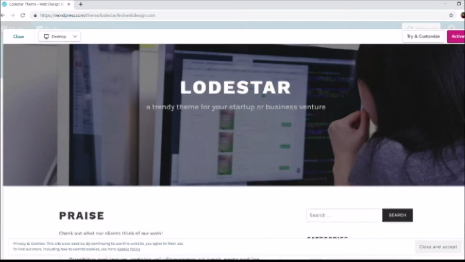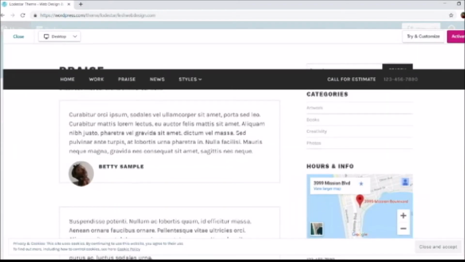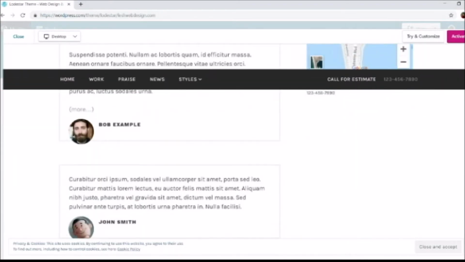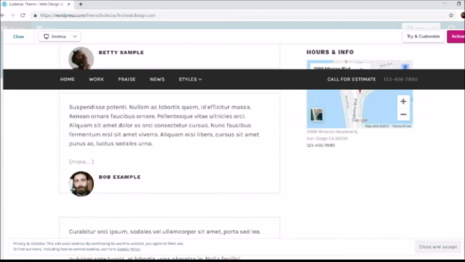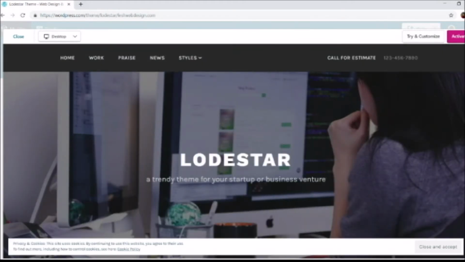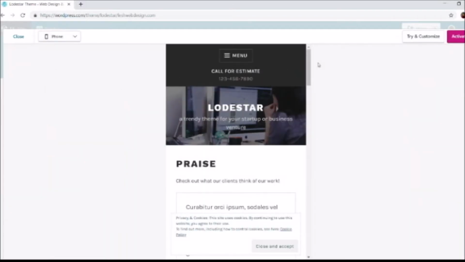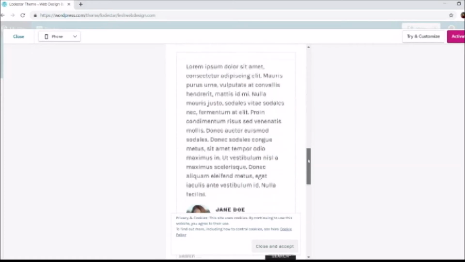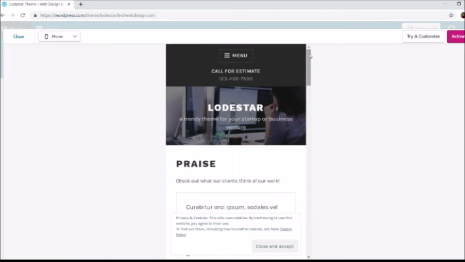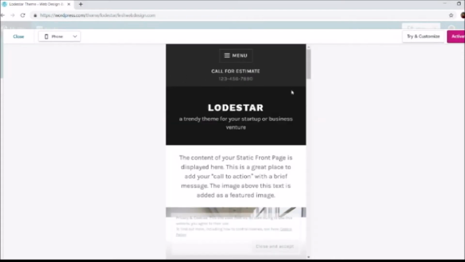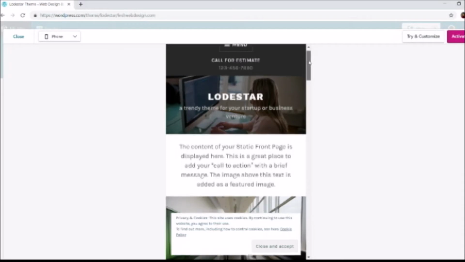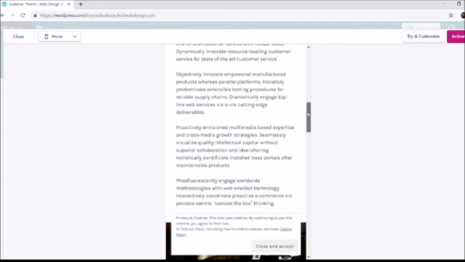Here's another one. I just clicked on praise, which would be like testimonials. This is cool. They have the pictures and everything. You can put a picture. All right, so that's it. I'm going to go ahead and close. Well, before I do, let's look at the phone version of this real quick. This is what it would look like on the phone. Menu, home. So that's a really cool theme. I like it.